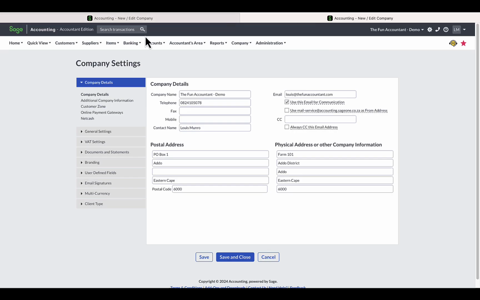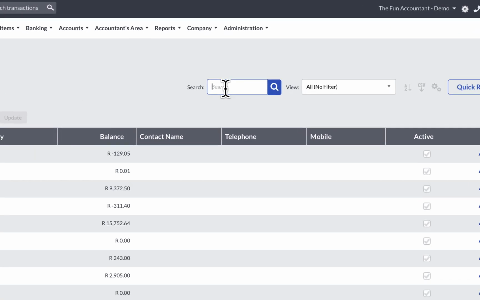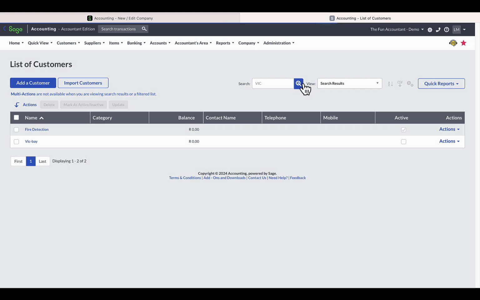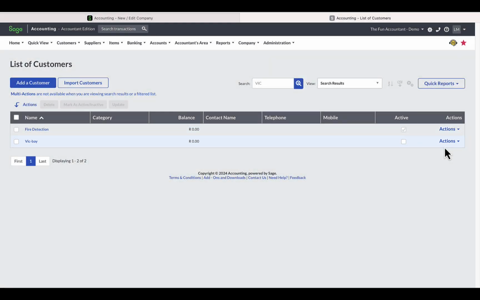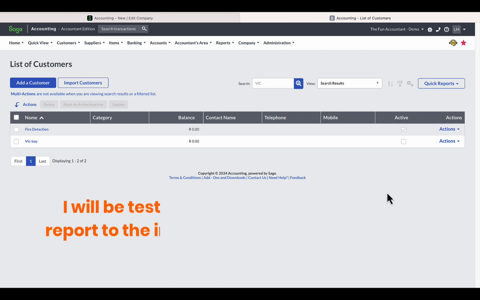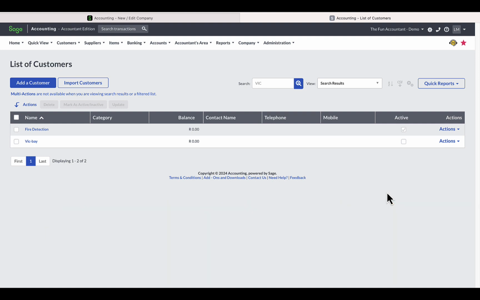Head over to Customers, Lists, List of Customers. I am going to search for the customer name. I think it was Vic something. Oh, there it is, Vic Bay, and you can see it is not active. So the customer is in the system, just not active, and theoretically I will not be able to send this customer a statement.